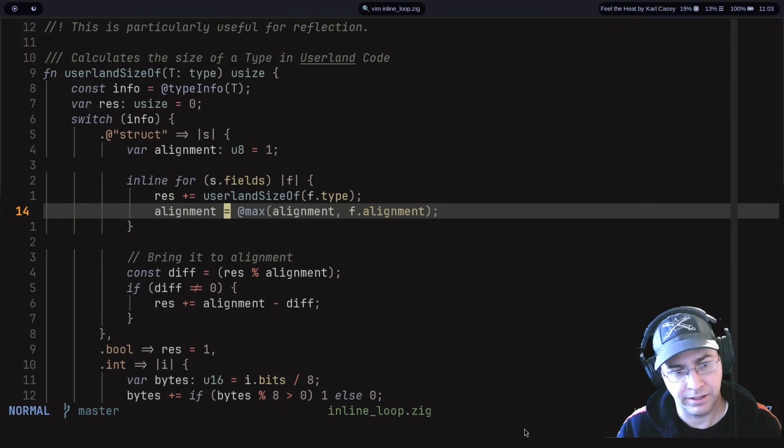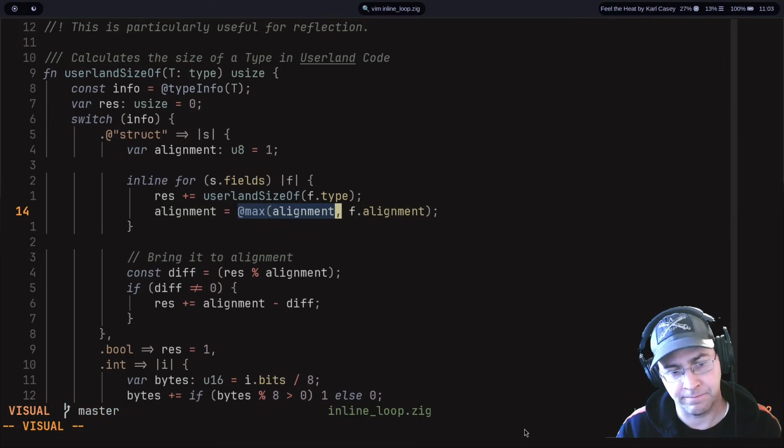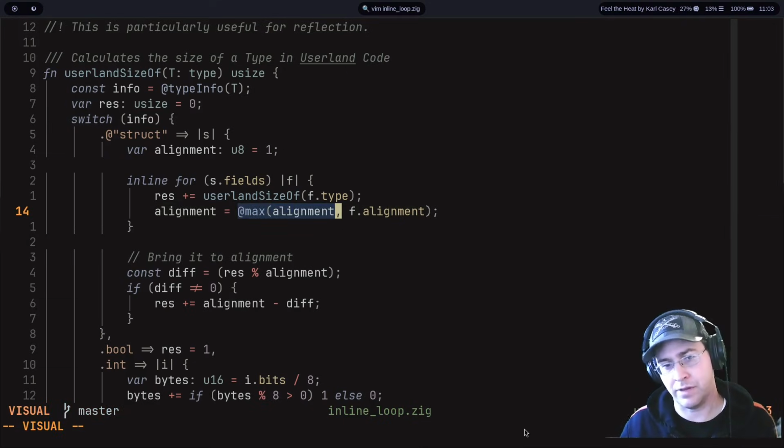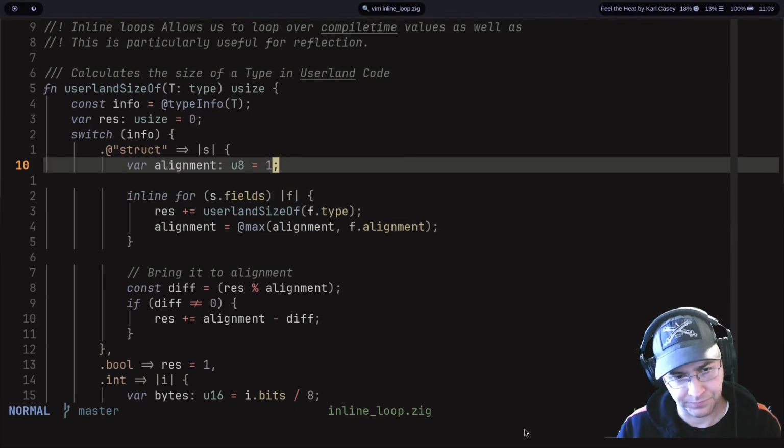We then calculate the alignment, or we get the alignment. And what we have to do is find the maximum alignment, because the alignment of a struct is always the same as the largest alignment of any of its members. And so we find the alignment of the field and we store that. By default, the alignment is going to be 1 byte.